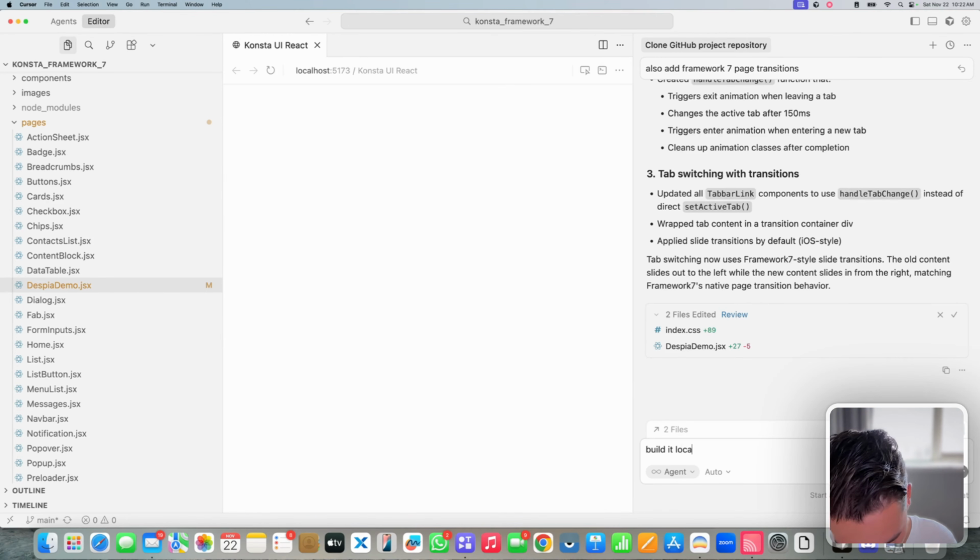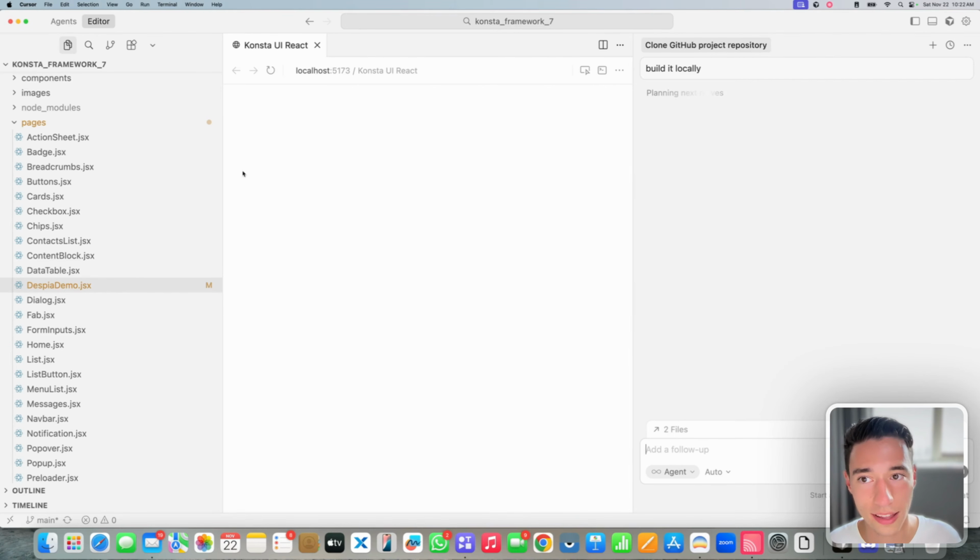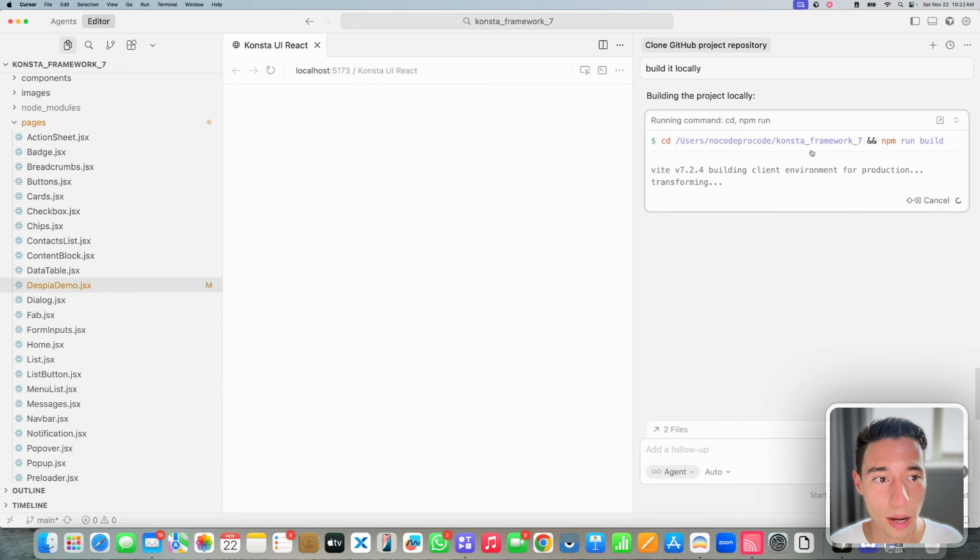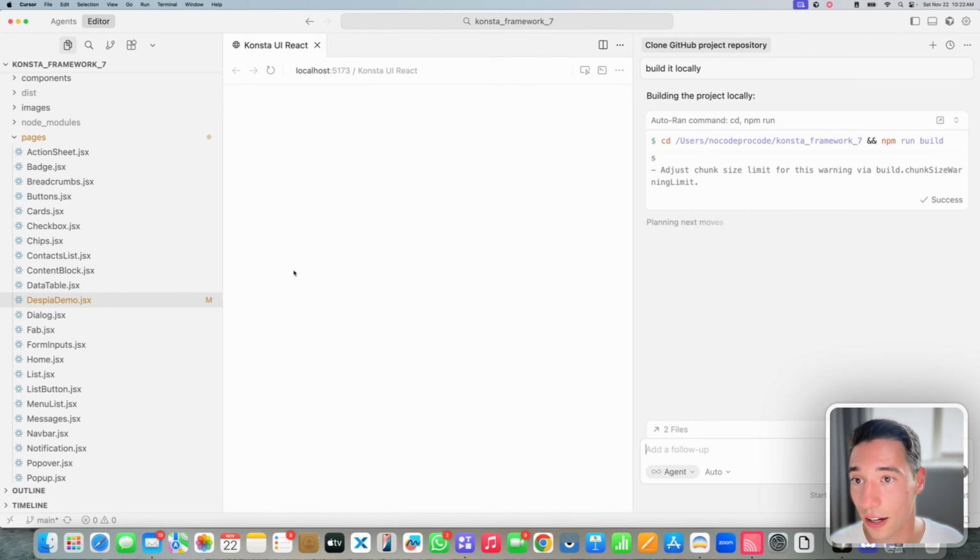Build it locally. Let's build it locally first, and then we can probably deploy it and preview it in here. Maybe there's the local deployment missing. So let's deploy it locally so we can test it in here and see if the changes are made accordingly.